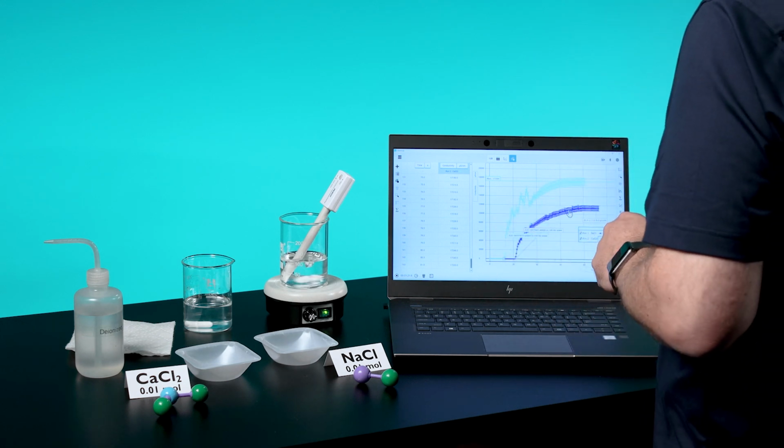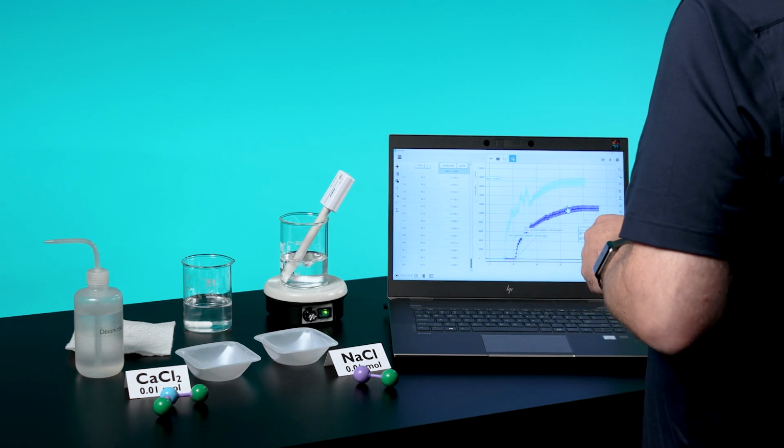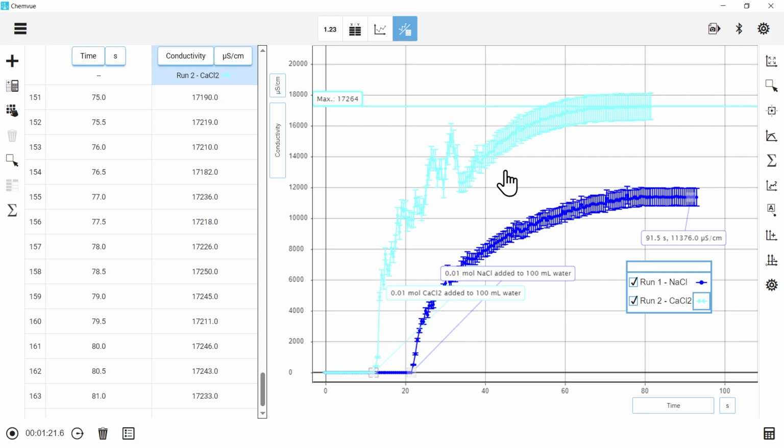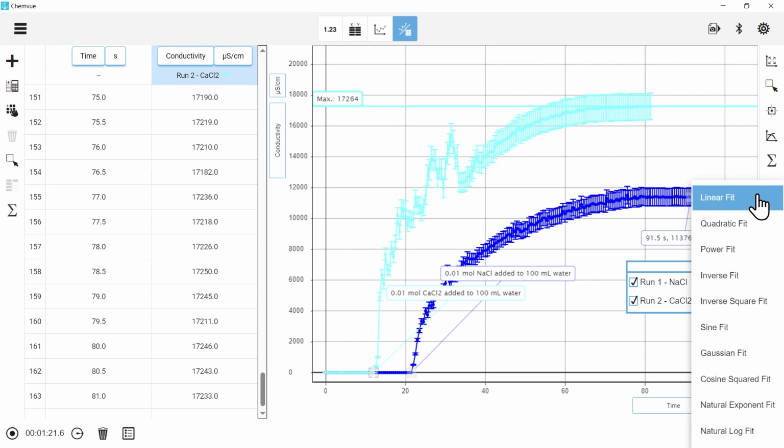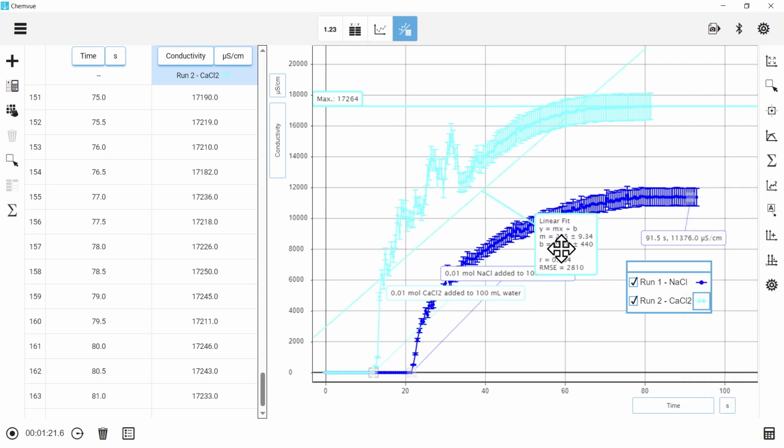Although it's not the focus of this investigation, in some experiments you'll be interested in determining rates of change. With this existing data, we might ask, what are the rates of conductivity change for the initial dissolving of each substance? A linear fit, one of many available curve fits, reports its slope, m. It starts out by fitting the entire run.